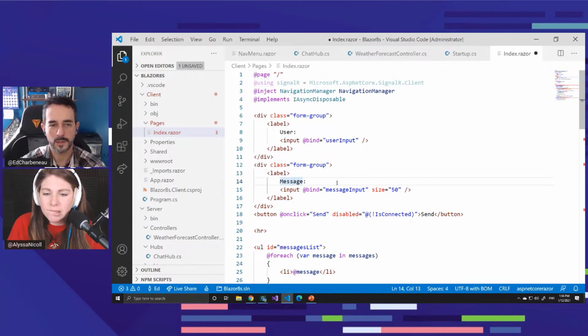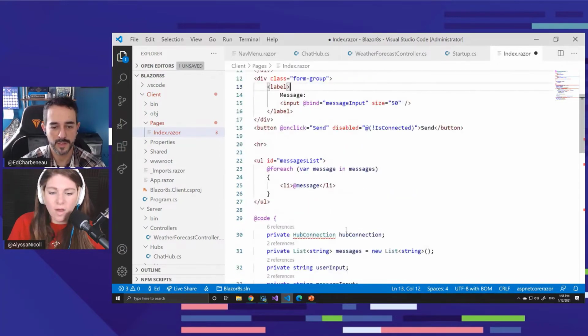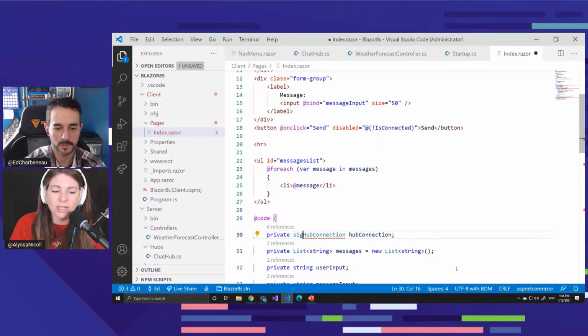So you could do it like that is what he's saying. And then every instance would be hub connection. Oh, okay. Cool.